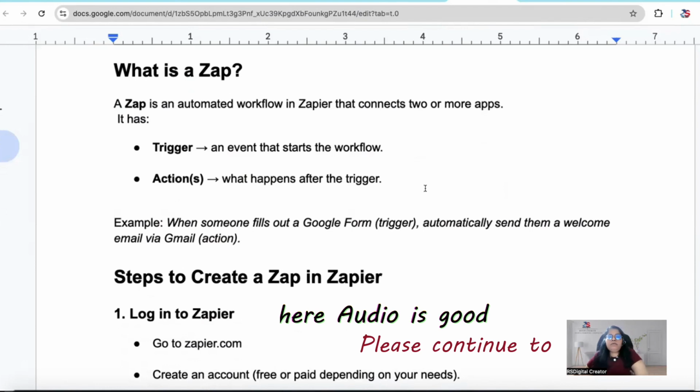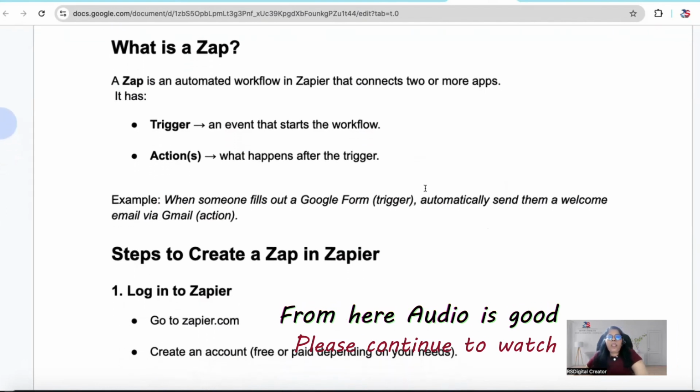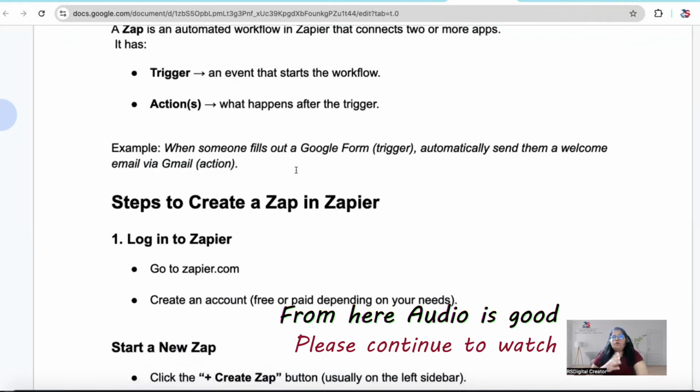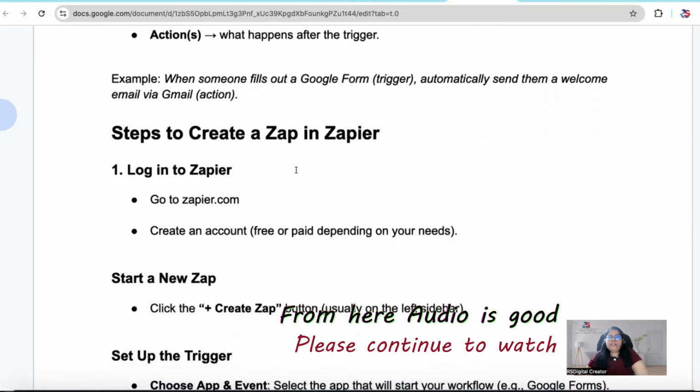Trigger. A trigger is an event that starts the workflow. Actions are what happens after the trigger. These two are the main vocabulary we use in Zapier: trigger and action. Trigger means the hook where the action should be started, then what action has to be taken after the trigger. Example: when someone fills out a Google form, we automatically send them an email, like a welcome message or some other action that we need to take. So let us see how to create these steps.